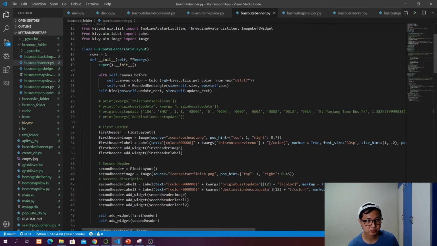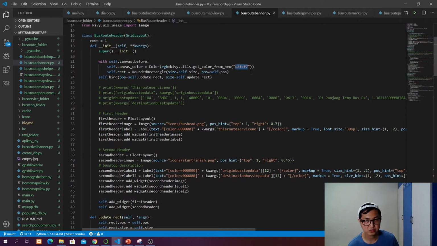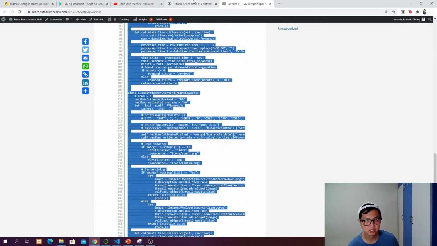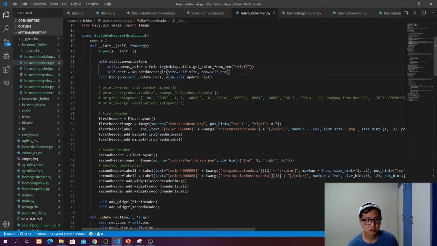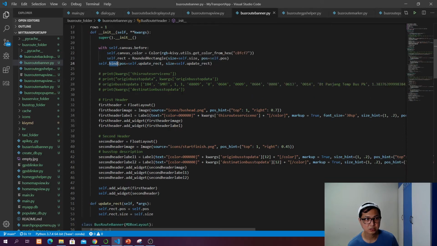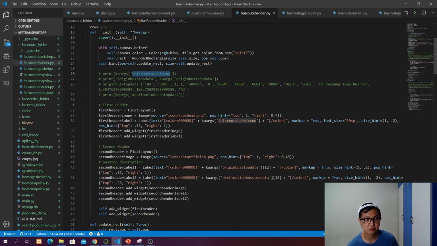So bus route header will consist of a canvas. The canvas color is going to be this color. You can define other color as you like. Okay, I will use this color, and the size and position of the canvas is going to update according to the parent. We bind the position and the size. So as I mentioned just now, we pass this route service number to here. We also pass the origin bus stop data. We also pass the destination bus stop data. So if you print them, you are going to see something like this. For example, origin bus stop data.